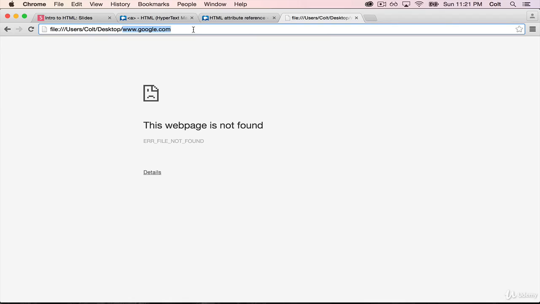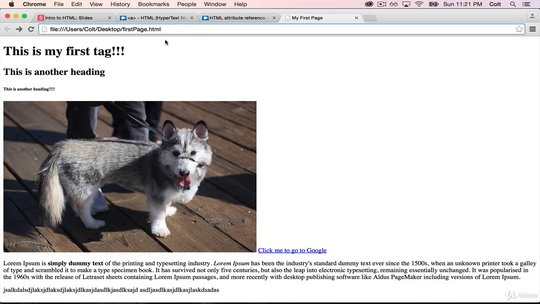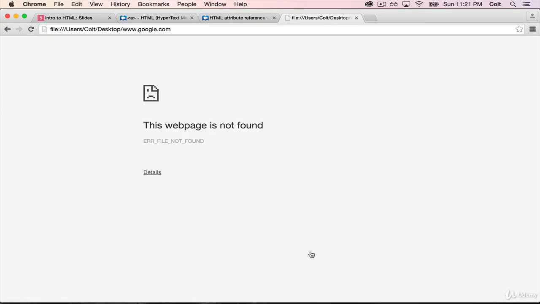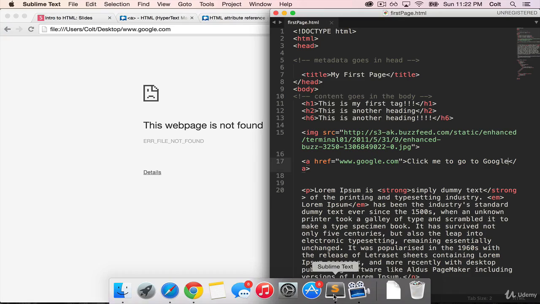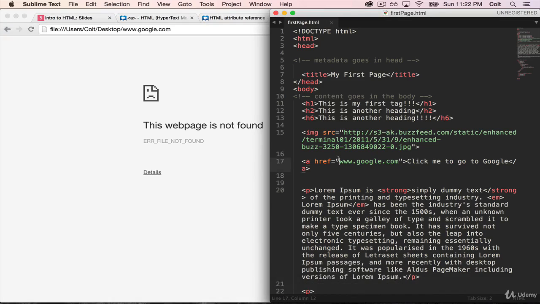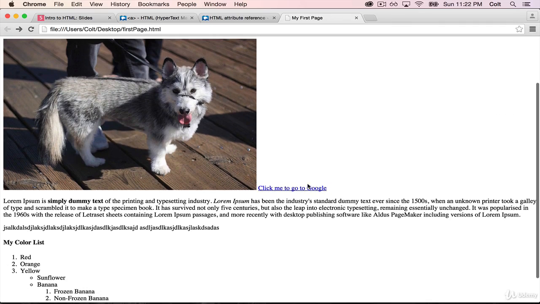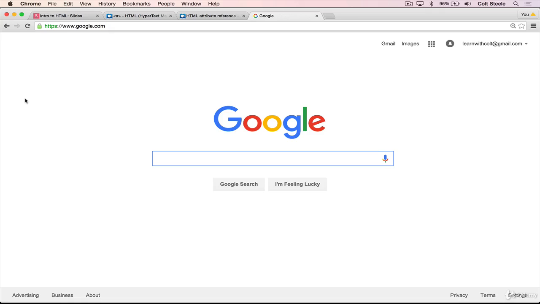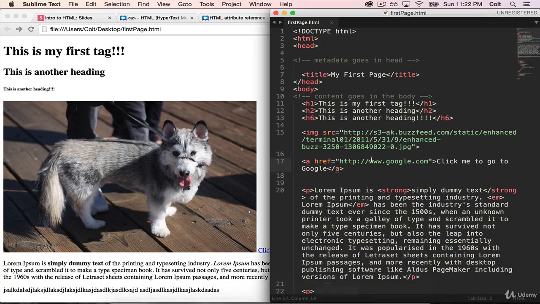So without going into too much detail, because we cover this a lot when we get to the backend section, what's happening is that I'm on the file protocol, which is what happens when you just open a file. And when I click this link, it just thinks I want to use the file protocol again and just go to www.google.com. However, what I actually want to do is go to www.google.com on the HTTP protocol. So I need to make sure my link is explicit. So when I refresh and I click me to go to Google, it actually takes me to Google because I specified this should be http://www.google.com.